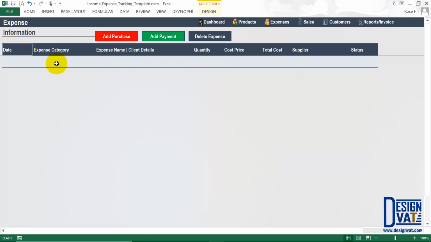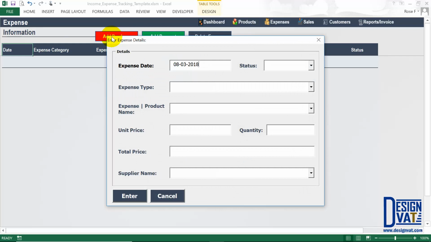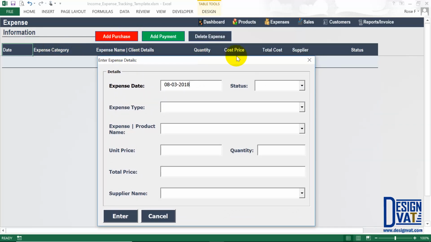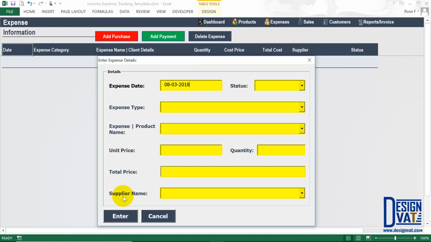Now on the table, you notice that we have column headers, and these are the attributes that you're expected to supply. Now to add a new purchase or expense, you simply click on the Add Purchase button at the top, and this pops up a data form. So you notice just like the data form we saw before, the column headers are equally listed as labels. You simply have to supply values to the white portion of the form.